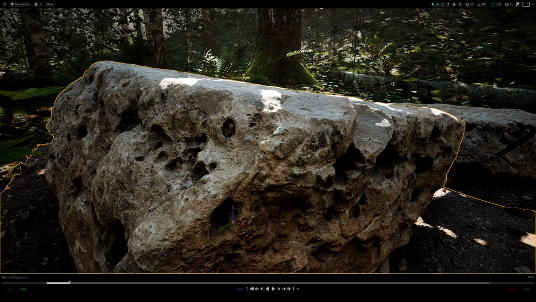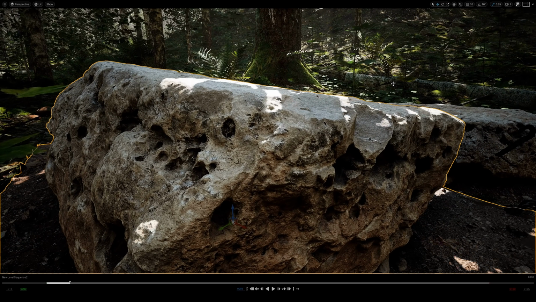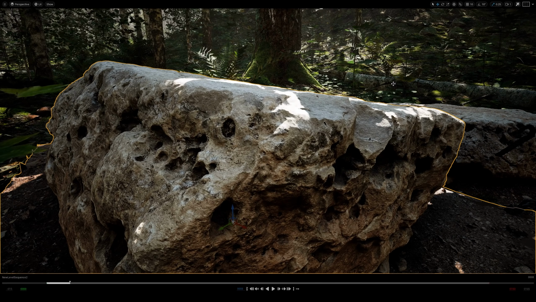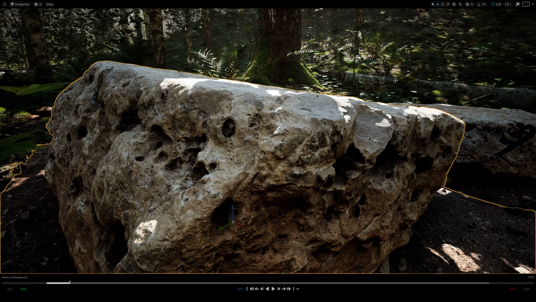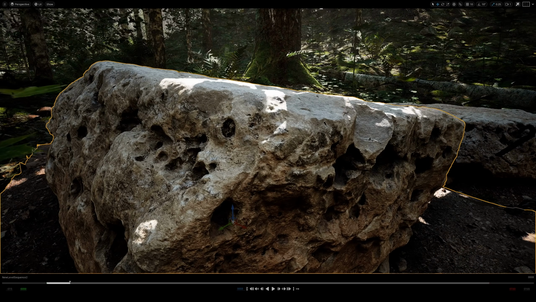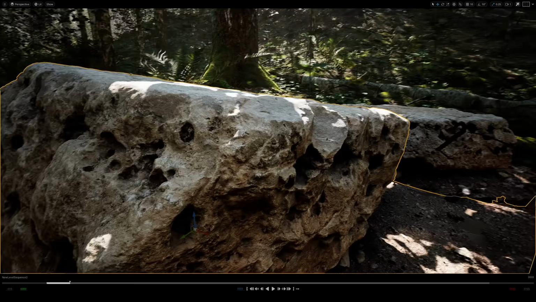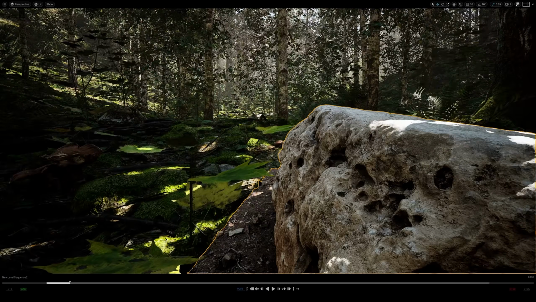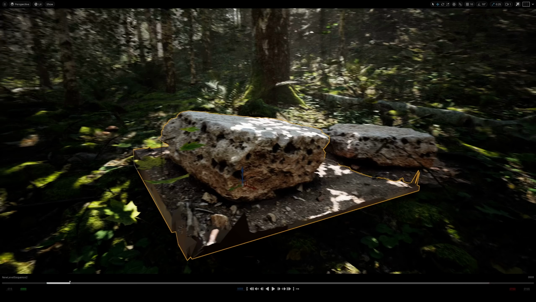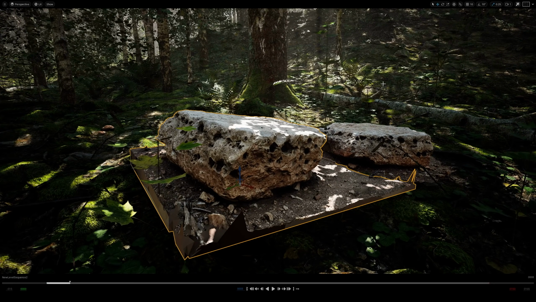But yeah, guys and girls, that's pretty much it. That is how you use your iPhone to photo scan an actual thing in real life and bring it into Unreal Engine 5. Now we have this photorealistic rock in this Maui environment. If you all have any questions, let me know, and I'll see y'all later.